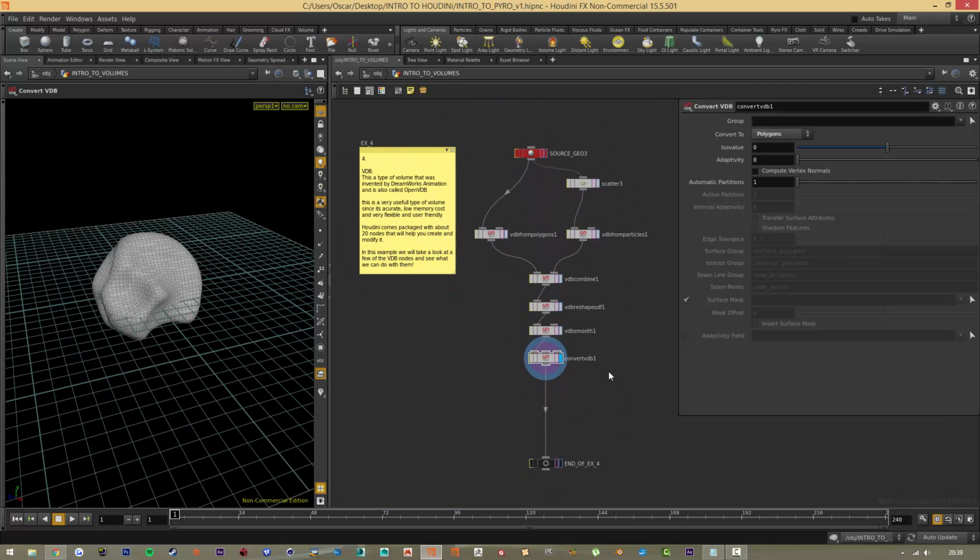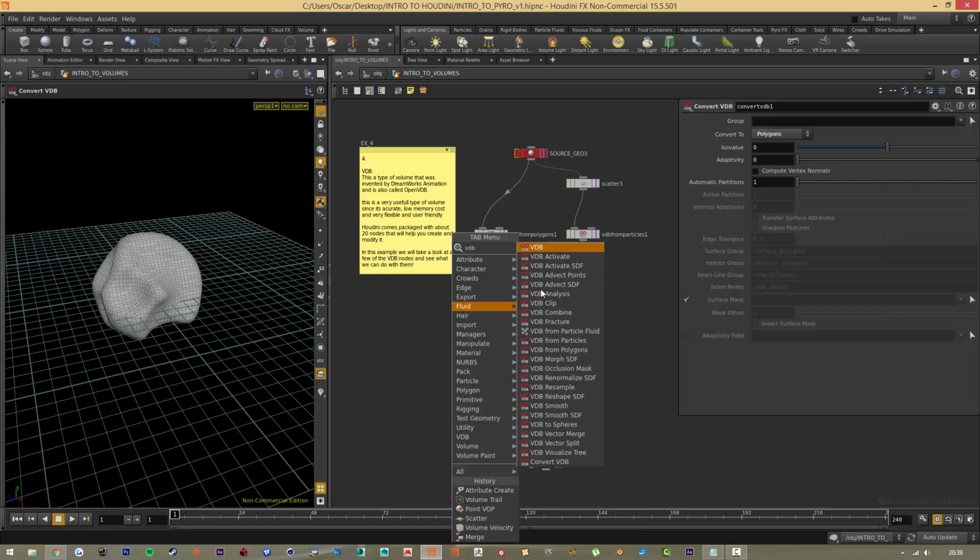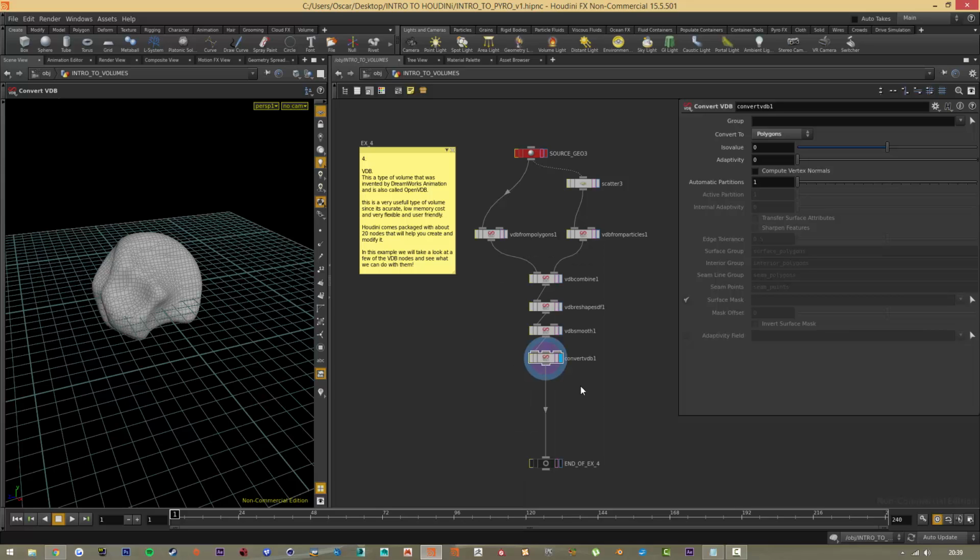So that's a couple of things you can do with VDBs and a couple of nodes. If you want to take a look at all the VDB options you have, you can tab click and type VDB, and you will find all the VDB operations you can do here. It's quite a lot, but it's a cool package.